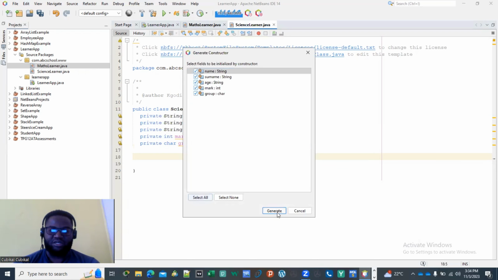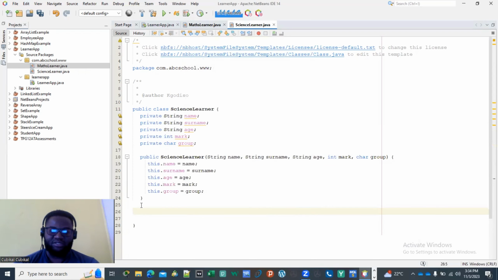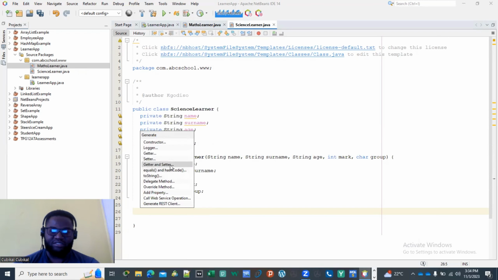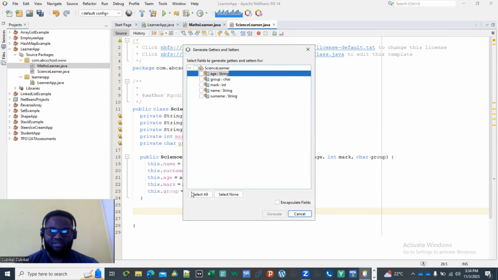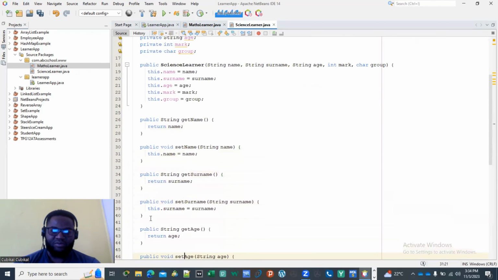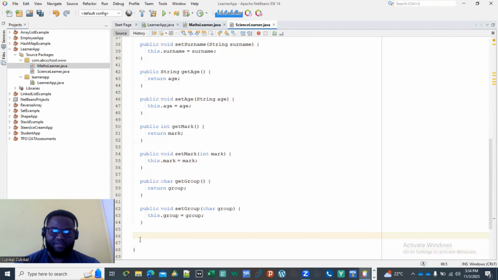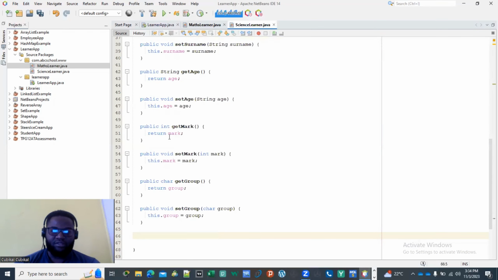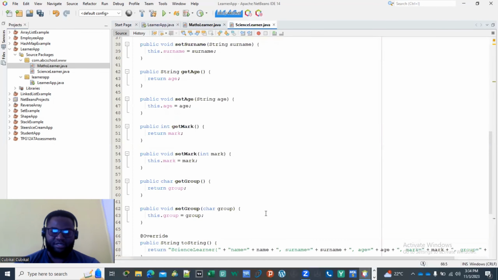So then I'm going to generate here a parameterized constructor. Then I'm going to right click, then insert getters and setters methods. Select all, generate, and we're going to have a toString method. Insert code, toString method, generate, and okay.